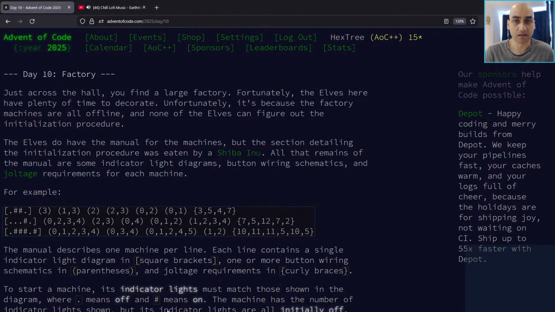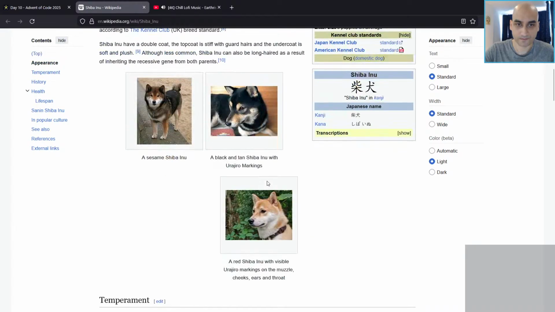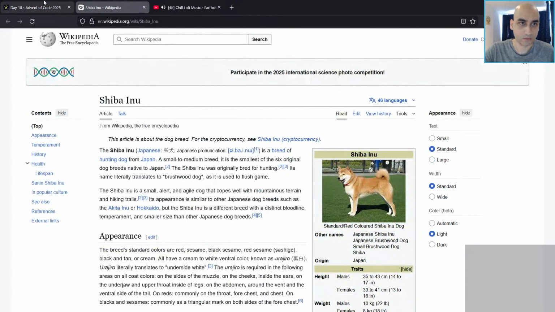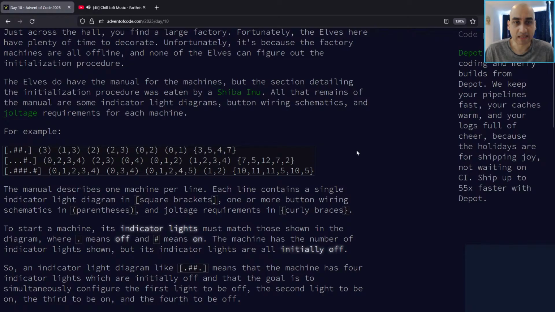Factory. Fortunately, the elves here have plenty of time to decorate. Unfortunately, it's because the factory machines are all offline, and none of the elves can figure out the initialization procedure. The elves do have the manual for the machines, but the section detailing the initialization procedure was eaten by a Shiba Inu. We'll let the Shiba off for being adorable. All that remains of the manual are some indicator light diagrams, button wiring schematics, and joltage requirements for each machine.